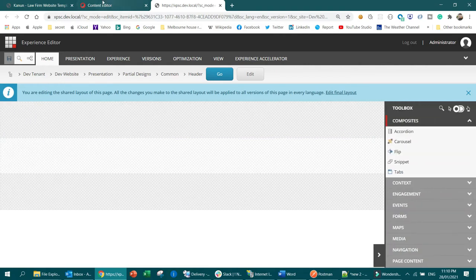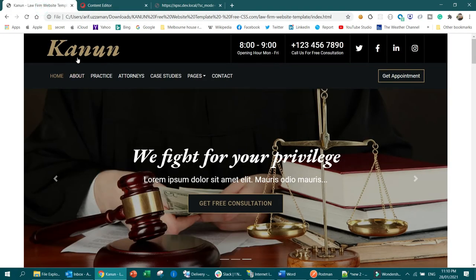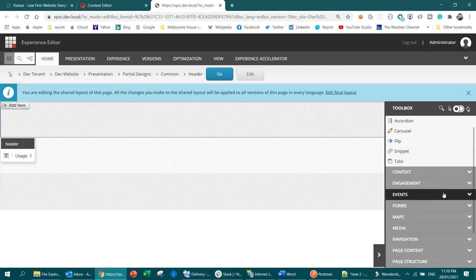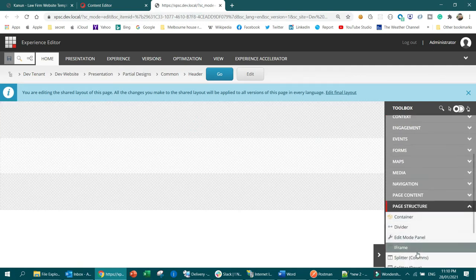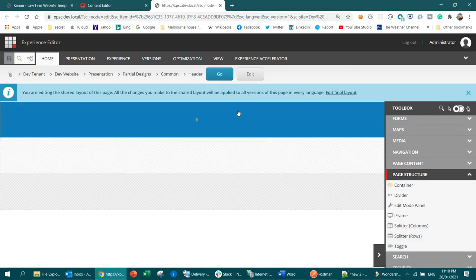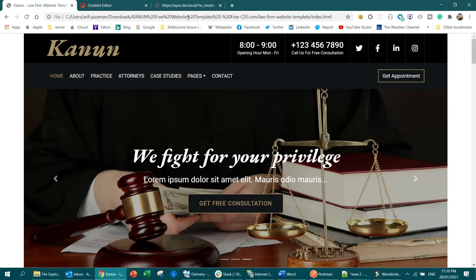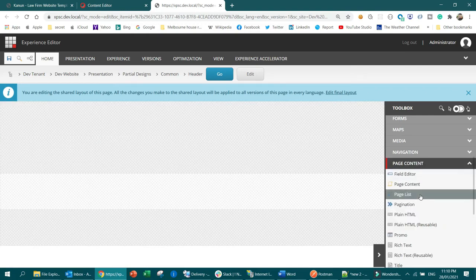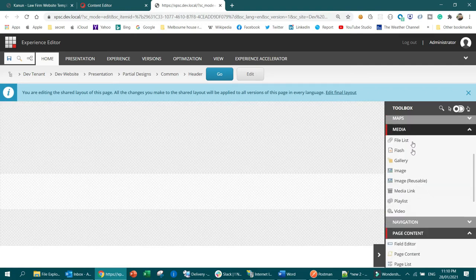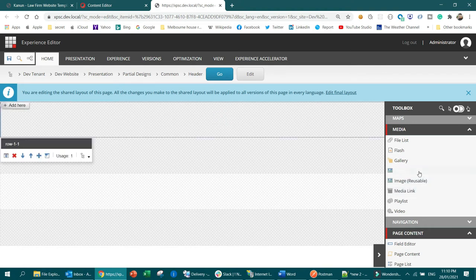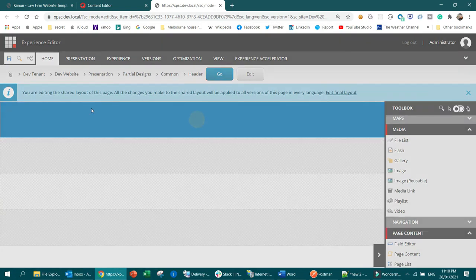So let's go here and jump into the main design. First of all, we are going to split this header section into 2. For that, we just need to go to page structure and then split rows, and drag this one here. Okay, and then we have these 2 rows. The first row is row 1, and then the second row is row 2, right? In the first row we have this company logo. So for that we need to go to media. We are going to use the image, and it actually has 2 images, image and image reusable. Always reusable is beneficial, so we are going to take the reusable one and drop it into the first one at the top.